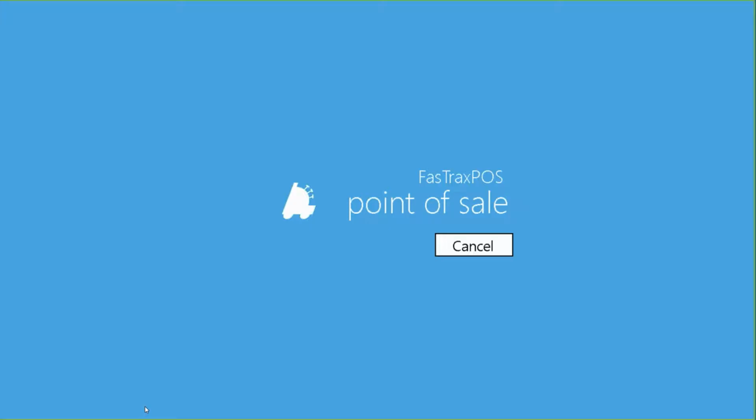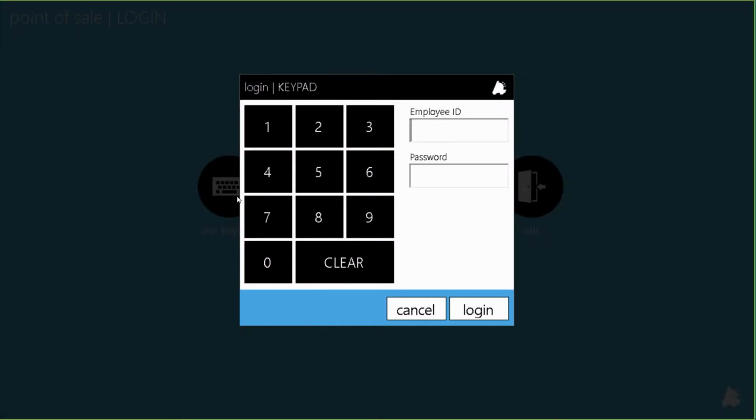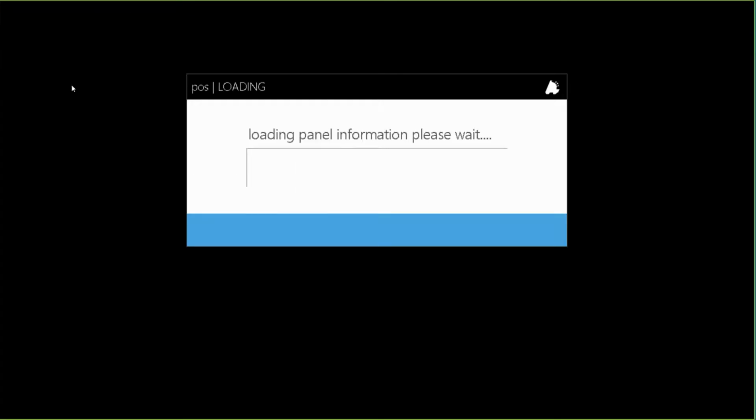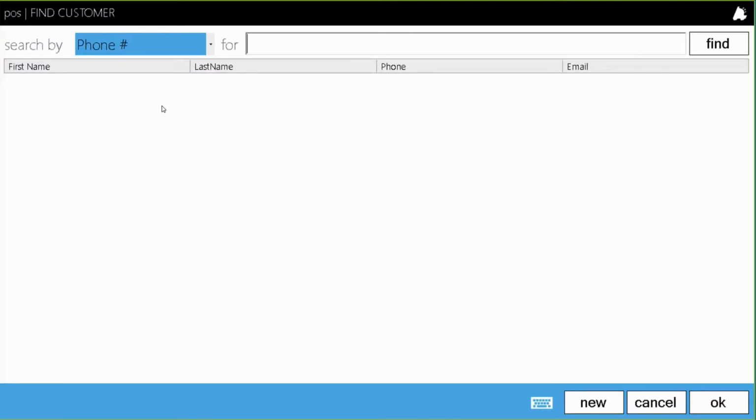We're going to open up the POS here. I'm going to log in. Going to open the POS up. And first and foremost, when you're in the POS, to look up a loyalty customer or to add a new one, there's a customer glyph on the side here, right below that cart and count and news, above the news section. You'll choose that. This brings us the Find Customer window.